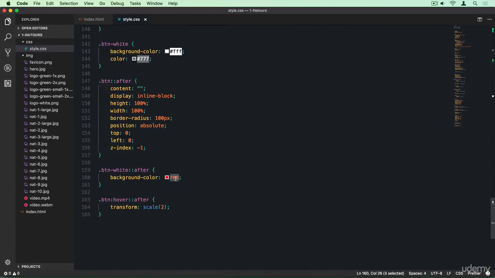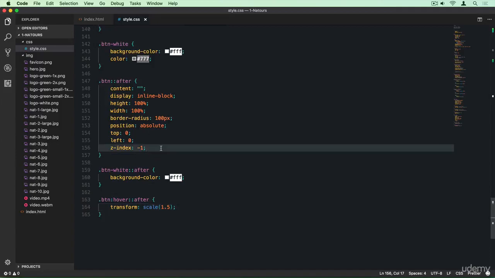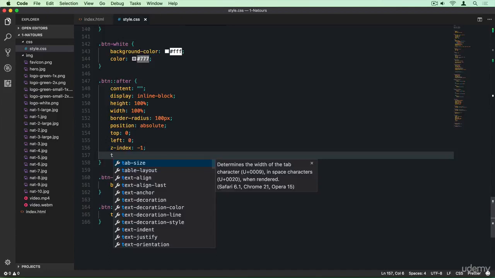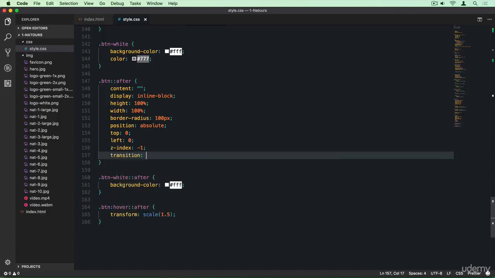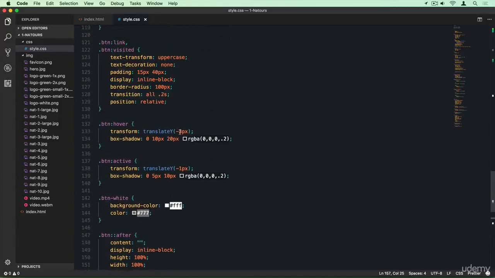Okay, but let's put it back to white, where it was. And we don't want to scale it this much. So let's just say 1.5, okay? And we also want this to be animated just like before. So where do we have to put the transition property? Exactly, we do it on the initial state. And in this case, the initial state is of course this after pseudo element. So we say transition, and again I'm going to use all here, and then use, let's say 0.4 seconds in this case. So here we had 0.2, but we want this one to take a little bit longer.